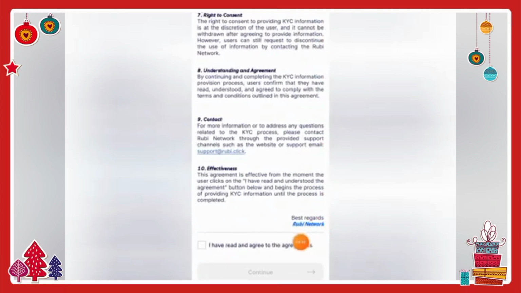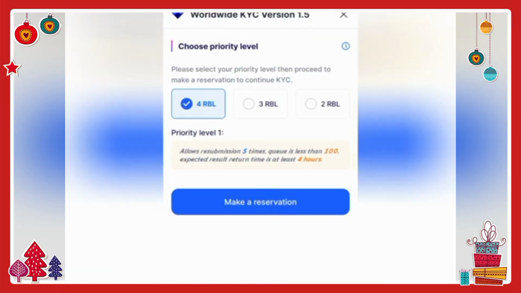and then come down and check this box here, right? Click on this box, and then this button will become active. Then go ahead and click on continue.